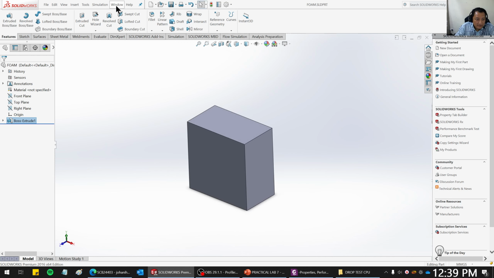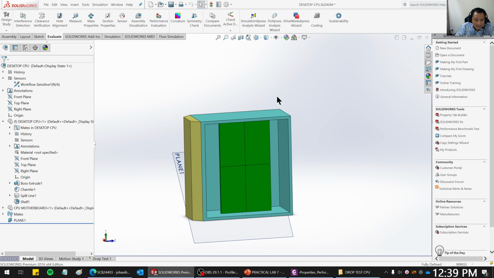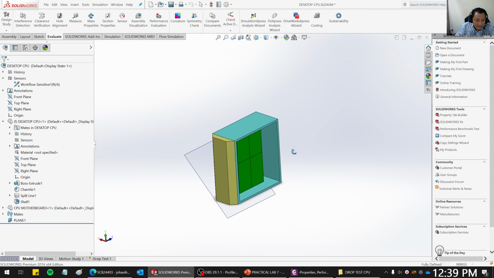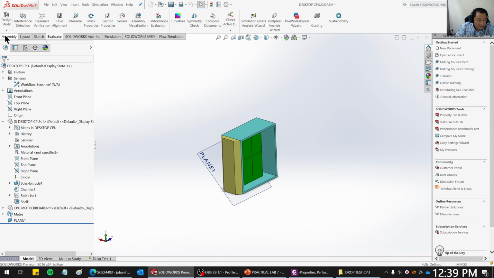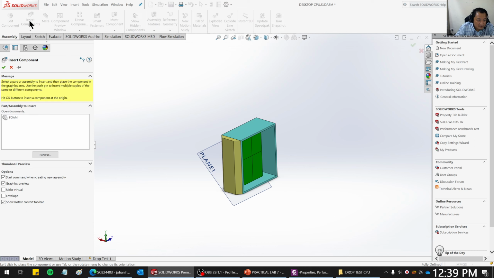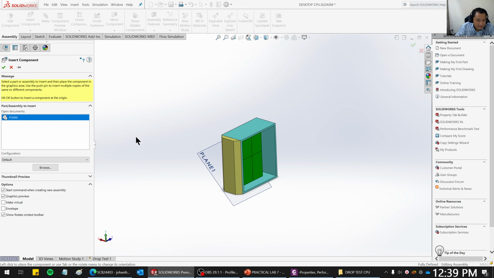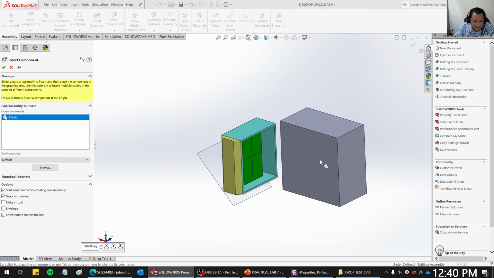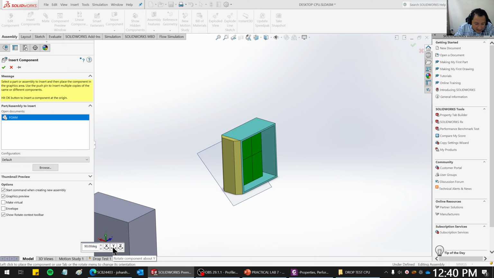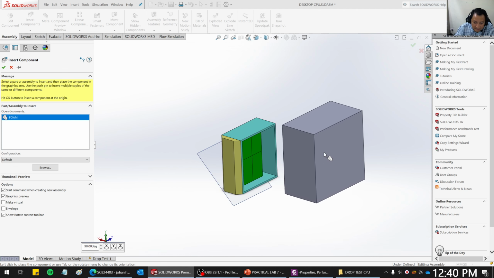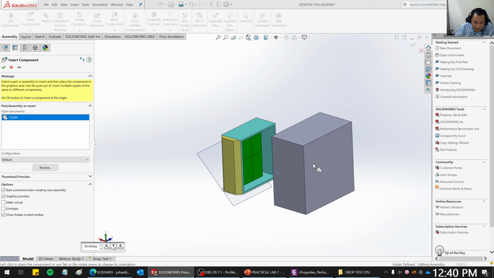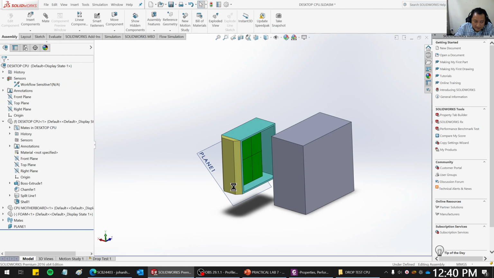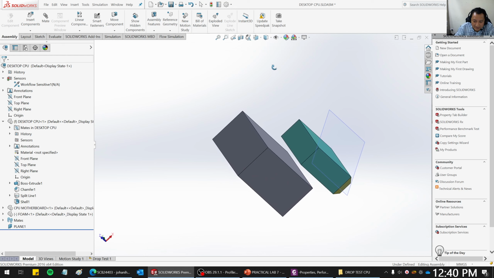Now if you go back to your assembly, I have an assembly here. Insert component, click foam. So this is the foam that will encapsulate your product. You have to click these icons. Click Y, maybe like that, so it aligns properly. Okay, so something like that.